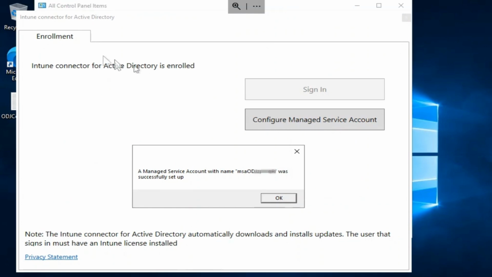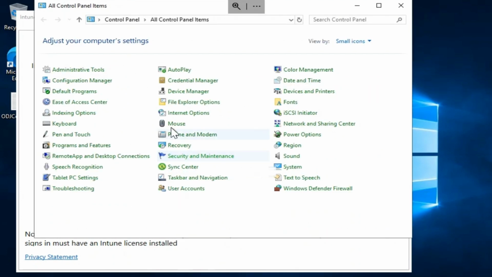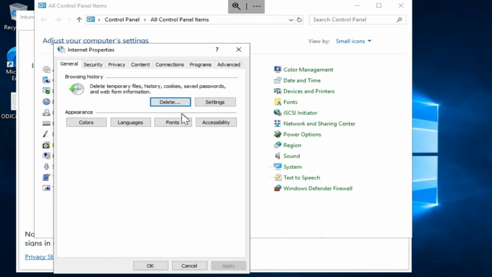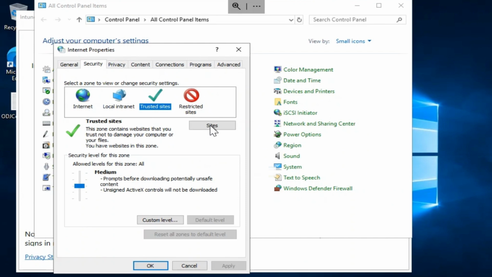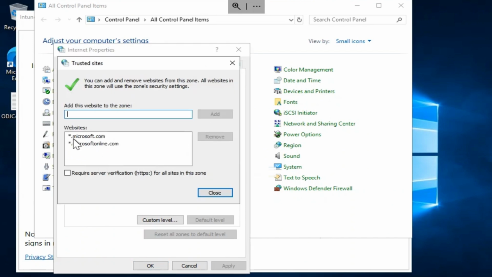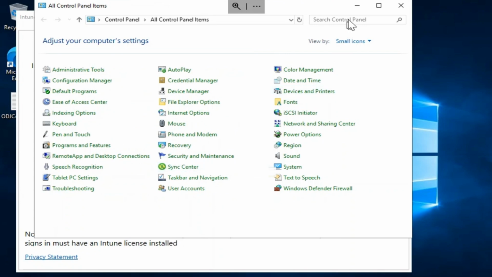If you're installing the Intune connector for Active Directory and you can't get past signing in, then you want to go ahead and make sure that in Internet Options, Security, Trusted Sites, under Sites, you have star dot Microsoft.com and star dot Microsoft Online.com entered as trusted sites.